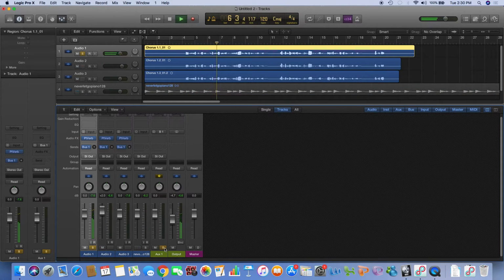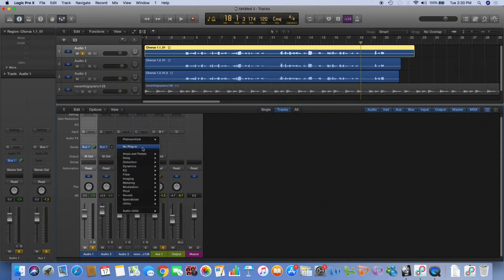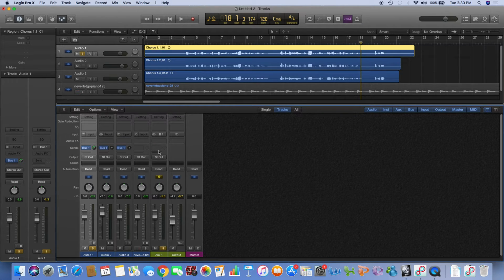So we have this soloed. We're going to solo this aux track. Watch as we increase this. You start to see the signal come over here. As you notice, it's not affecting this signal level either. So it does a clean split where nothing you do here will affect this bottom audio part.